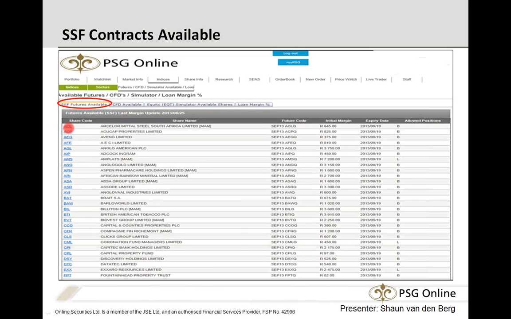There's the share code, ARC-Mattel, there's the name of the share, and it tells you we're trading the September contract at the moment. If I want to go buy some single stock futures now, how much will one contract cost me? That's my margin requirement, 645 Rand to buy one contract on ARC-Mattel. Okay. Go down the list here, you can see here's Anglo's. Anglo's going to cost me 3,750 Rand.